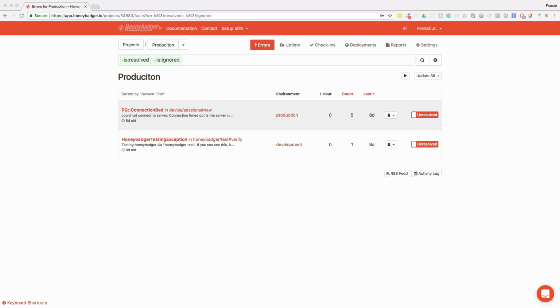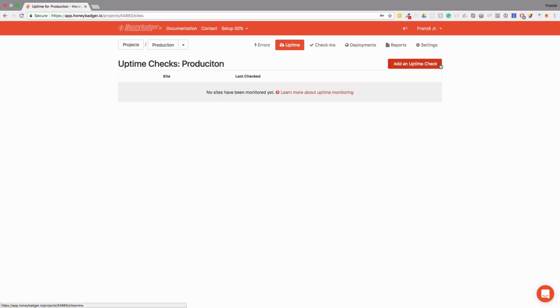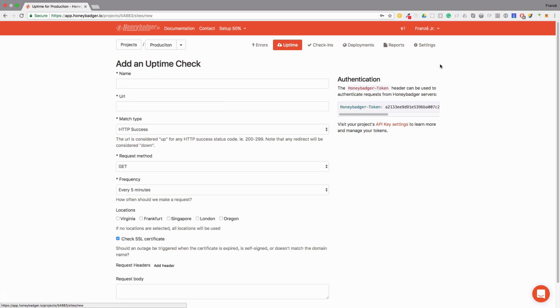Let's head over to HoneyBadger and go to our dashboard. Once there, we click on the uptime link in the top navigation. Now, we should be on the uptime checks page for our app. From here, let's click Add an uptime check. On this page, there are several settings we need to configure for our check.